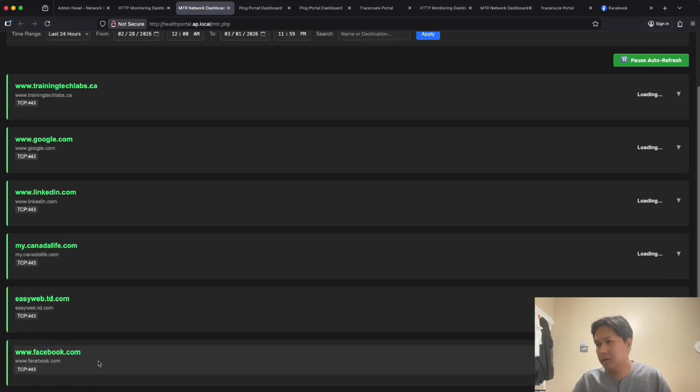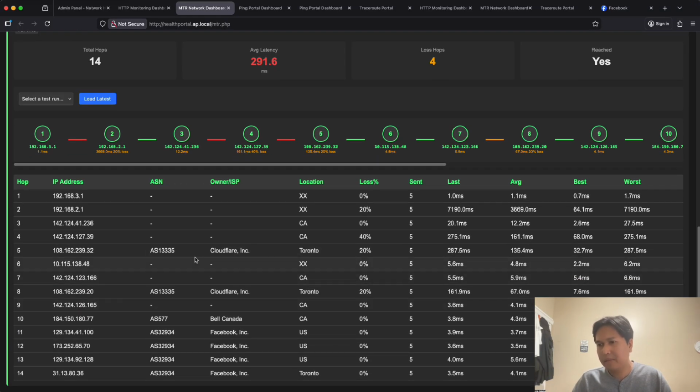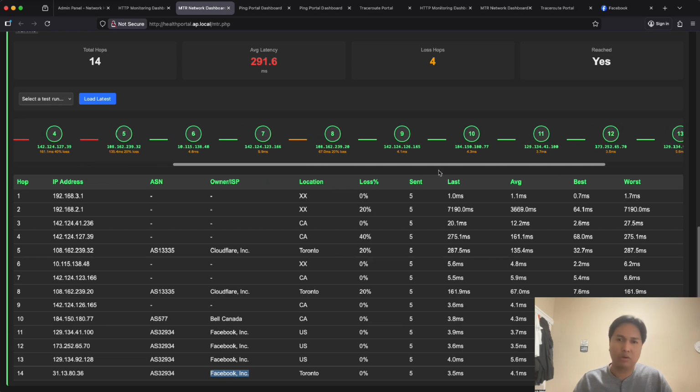Facebook. Okay, so Facebook uses their own. I'm not sure if maybe they have their own scrubbing center. See, we can see hop by hop here using Facebook, right?